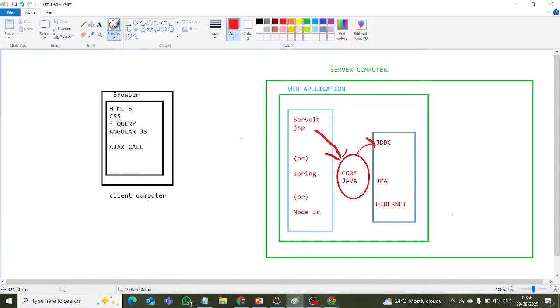Now, the client will send one request through the HTML, then it will go to the servlet. This is nothing but the request. In the server computer only the web application has been created. In the web application the servlet is available. In the servlet we created one application, then it will interact with the JDBC. After that one more thing is there, which is nothing but the database.